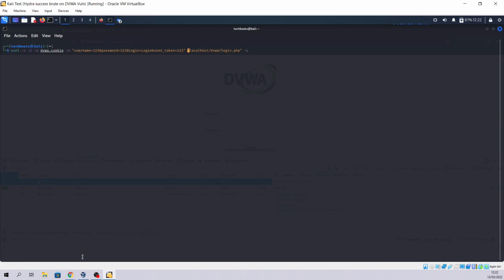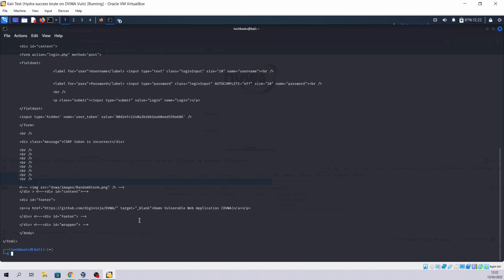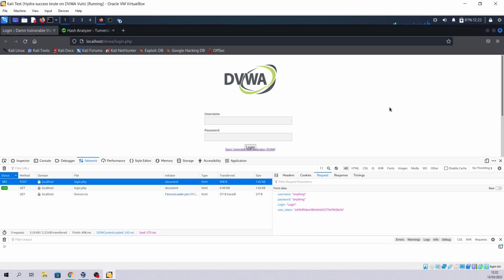And then the path is localhost/DVWA/login.php, and we'll keep our switch to follow any redirect. Press enter. As we can see here, here's the key message. The message says the CSRF token is incorrect. What we're essentially seeing is, if we were to look at it on the actual web page itself, instead of "login failed", that message would be there instead.